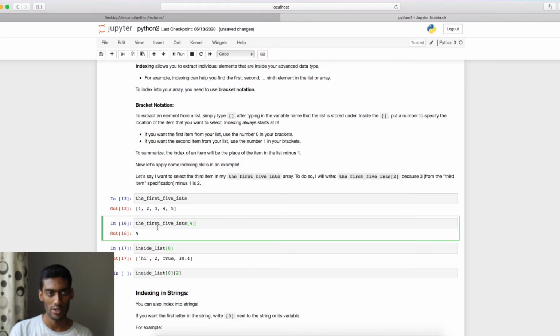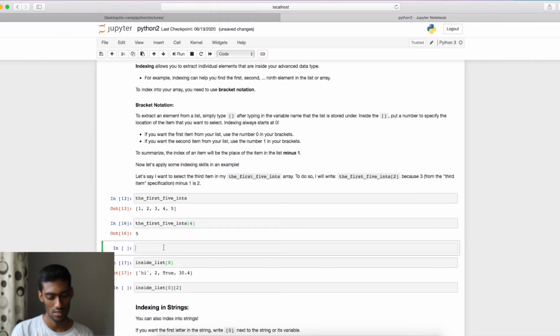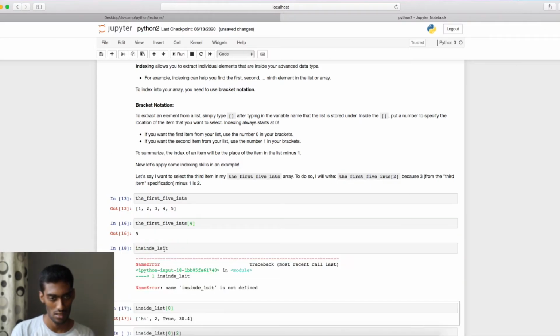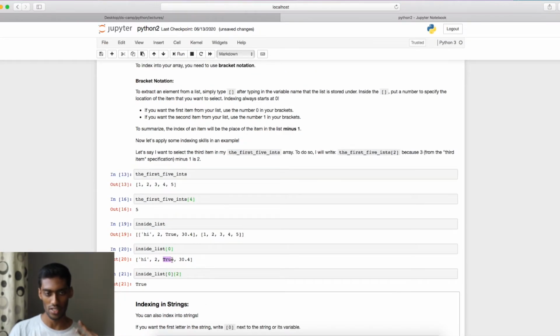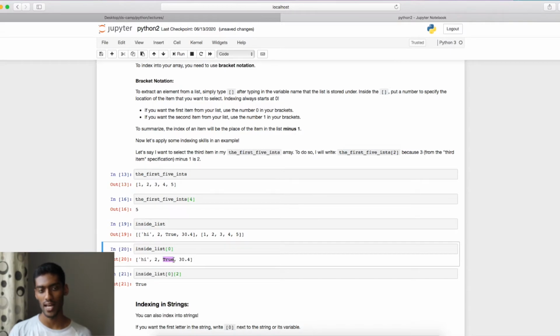So let's just look at what inside a list is. So inside list has 2 lists within it. So I use inside list 0 to pull out the first list, which is that. And then I'll bracket notation into that. So I'll kind of go into that and pick out the third element as seen by the index 2. And I do that and I get true, which is the third element at index value 2.